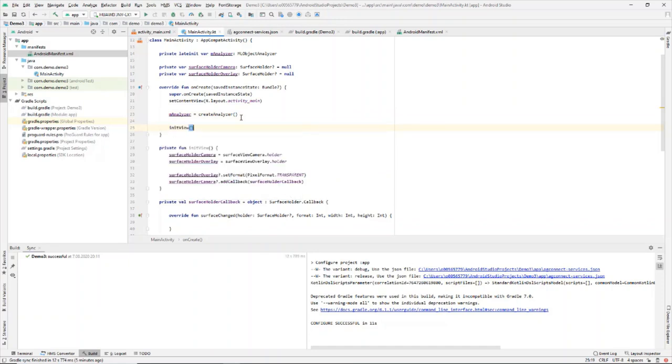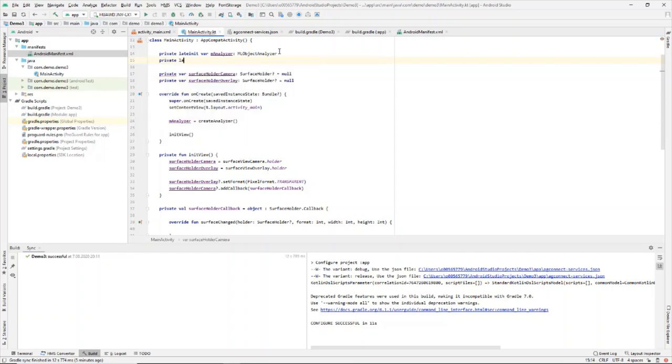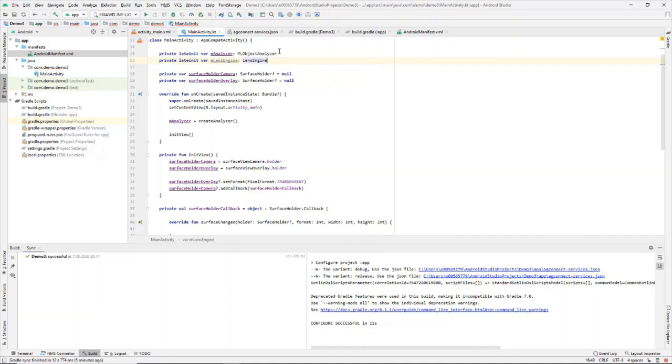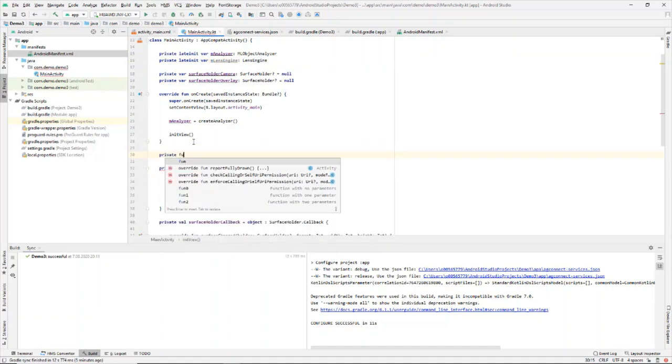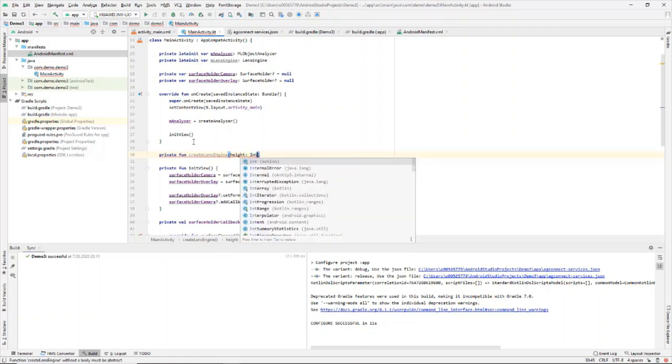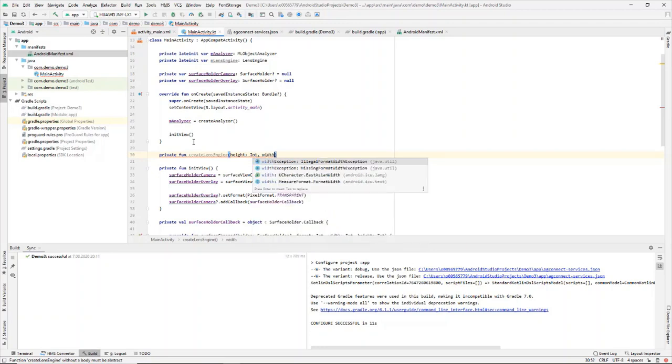Firstly, let's use this initView here and create our lens engine variable here. Let's create a method for creating our lens engine here. We need height and width information, which are of type integer, and this method will return LensEngine.